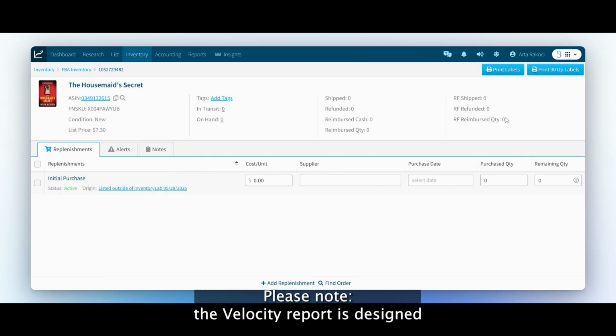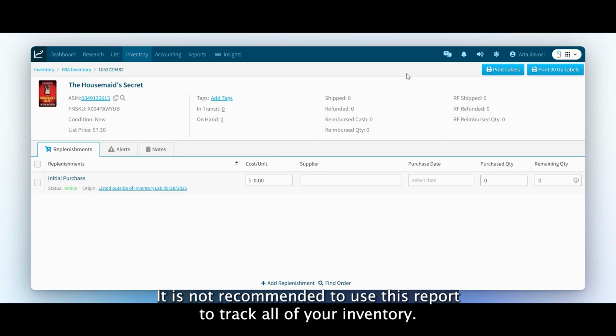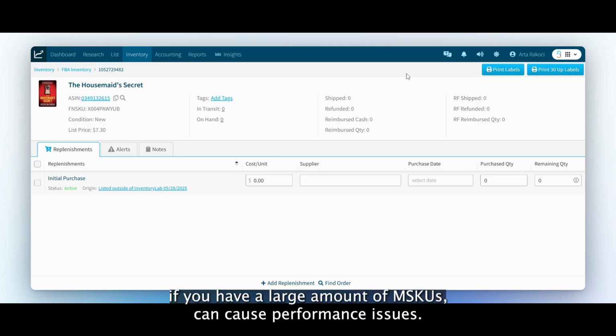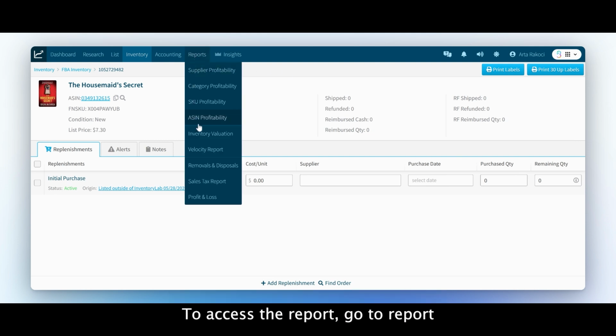Please note, the velocity report is designed to track items that you regularly replenish. It is not recommended to use this report to track all of your inventory. Tracking all of your inventory if you have a large amount of MSKUs can cause performance issues. To access the report, go to Reports and click Velocity Report.